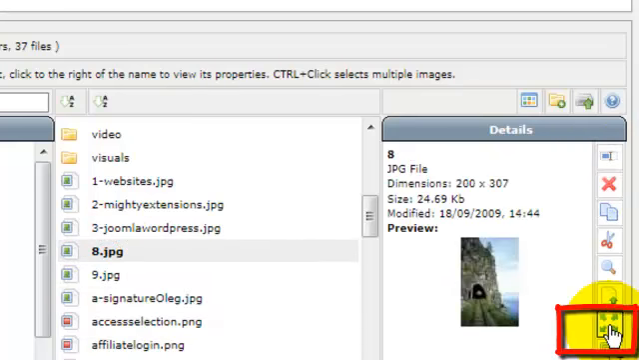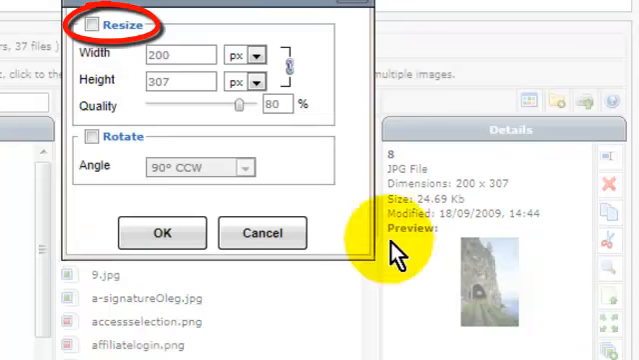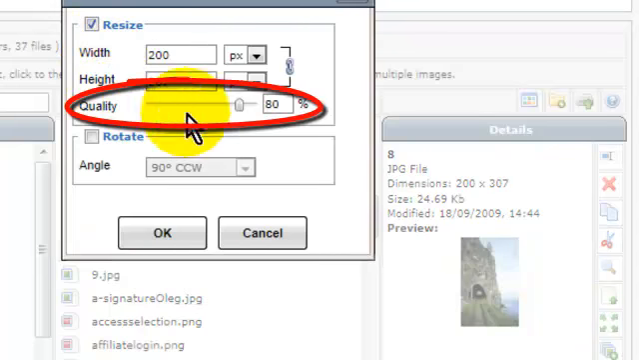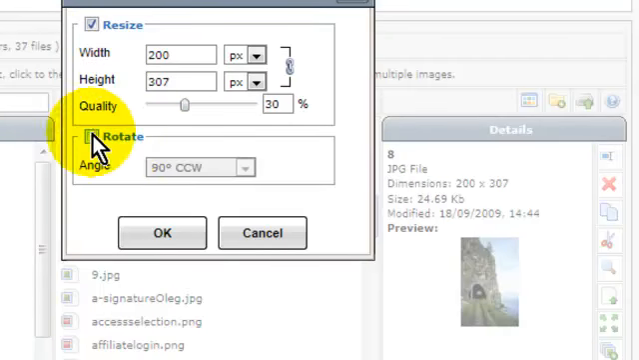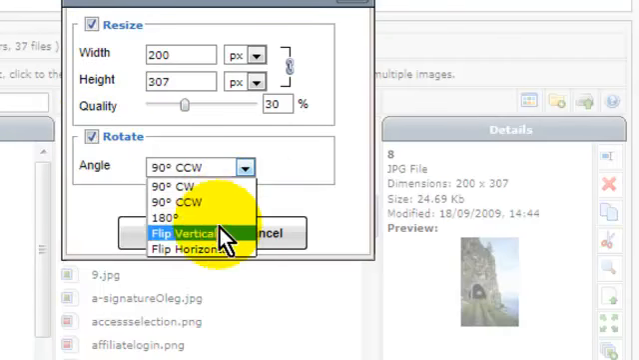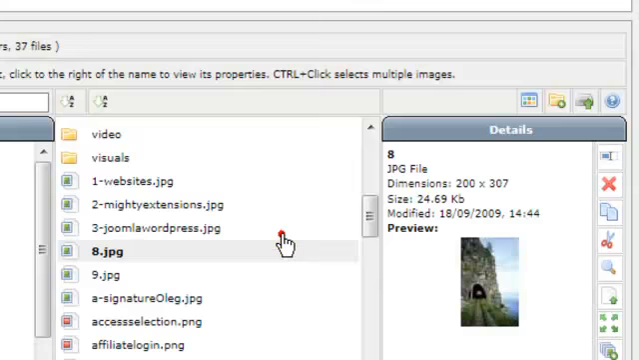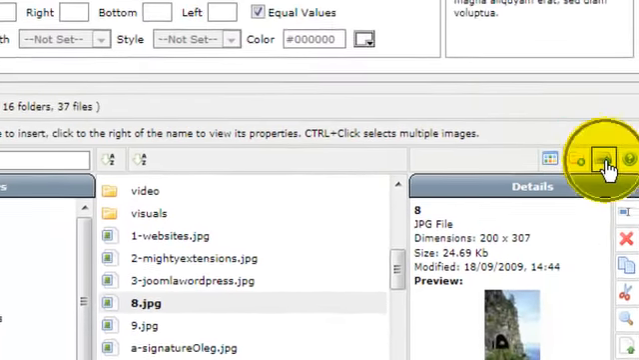You can resize the image just like this. You can change the quality of the image. You can rotate it. You can even flip the image. You can upload the image or a file.